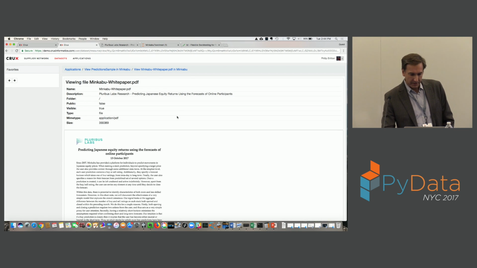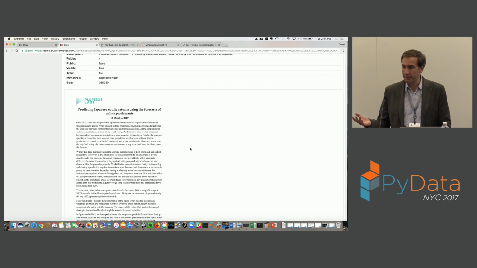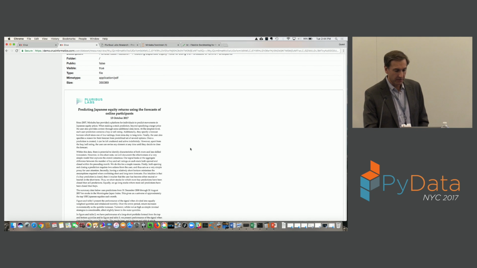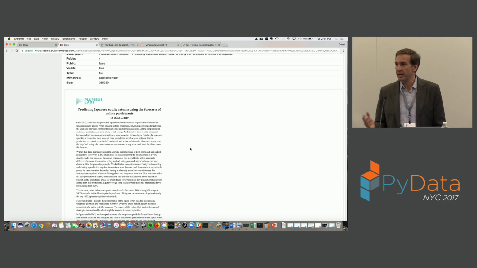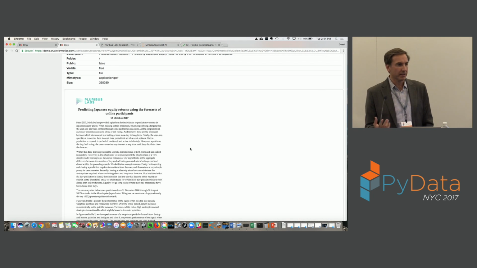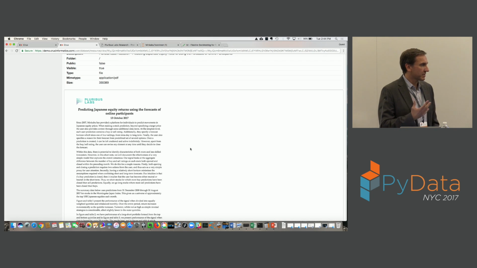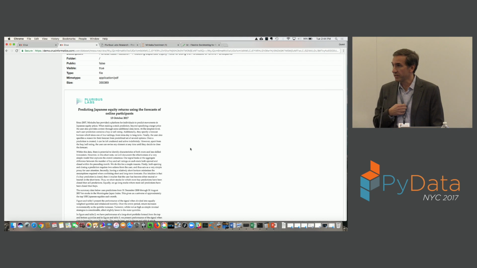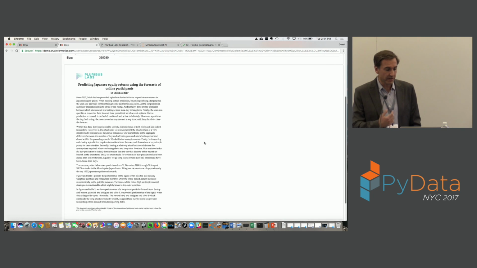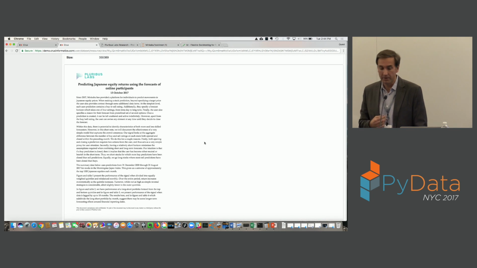Fortunately, Minkabu, in this particular case, includes a white paper. Not all data vendors do this, but they include a white paper that is a suggestion of a model. How can I use this data to generate a buy signal, a sell signal for myself, and generate returns? So they're trying to help their customers get value out of that data.